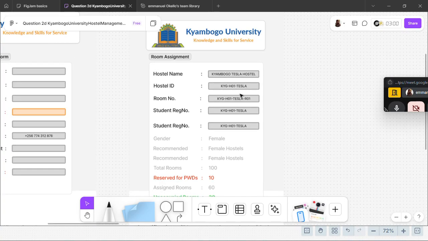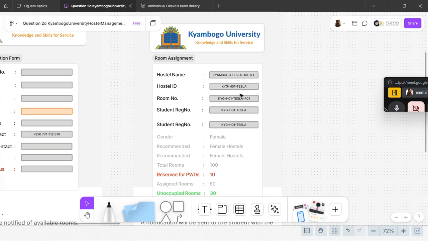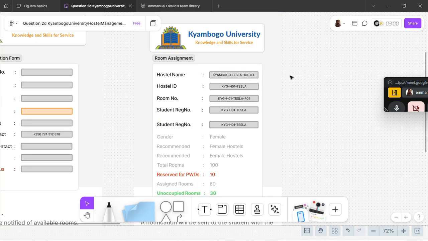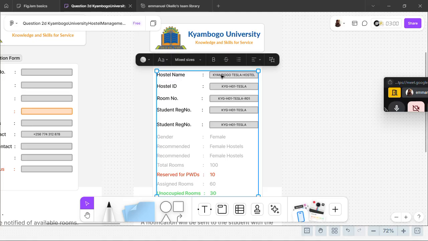As you can see, we added in some dummy data here to illustrate how the program would be working. Every hostel has a name, a label, just like you may be called Joseph, etc. This one of ours is called Chambogo Tesla Hostel. And every hostel, we shall be issuing it a unique ID. For example, this is KYG Hostel 01 Tesla.